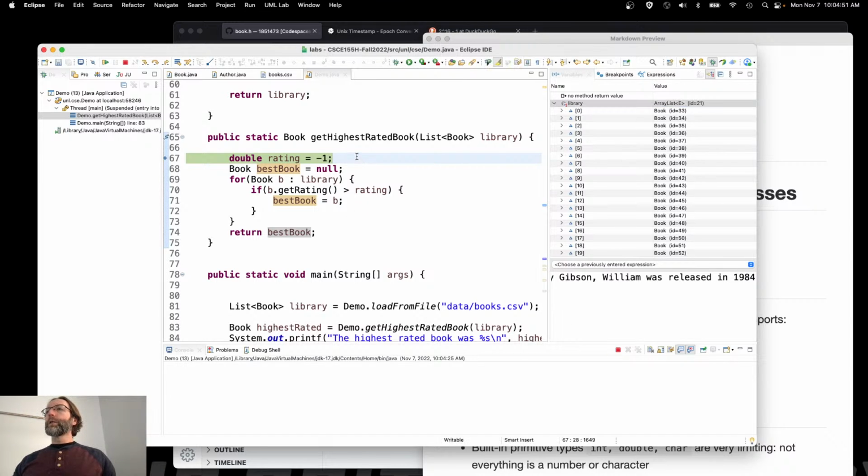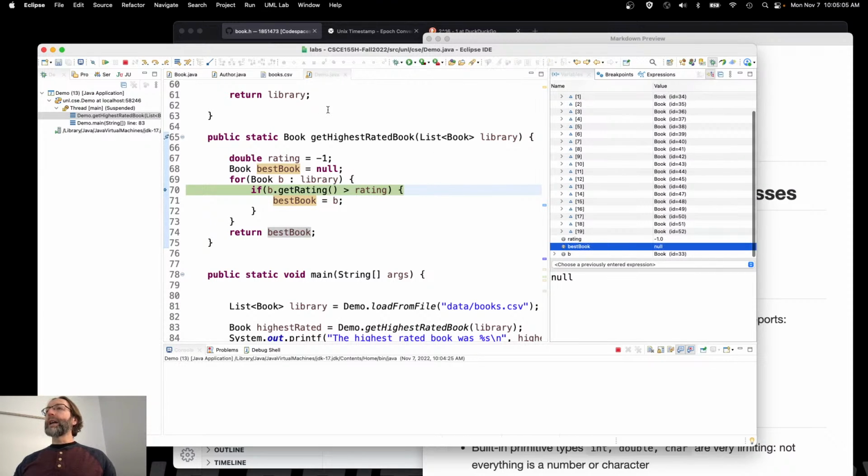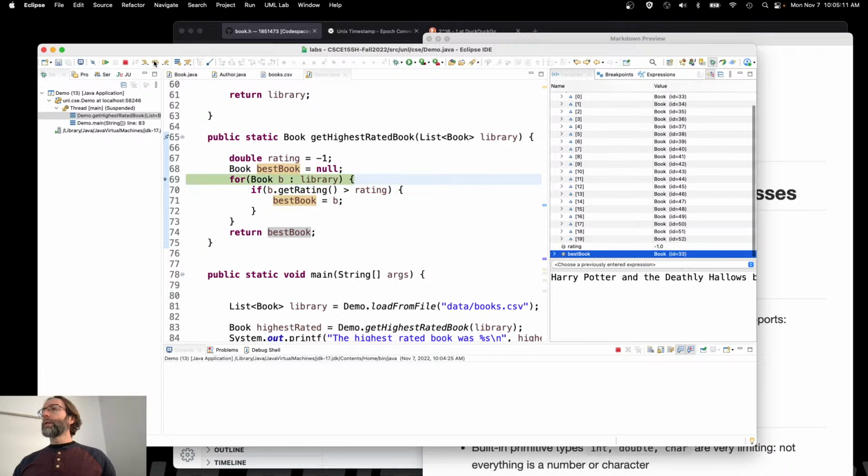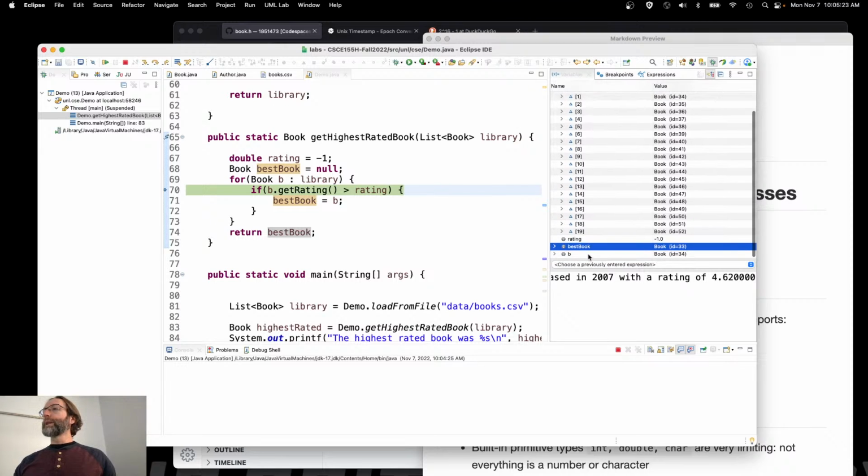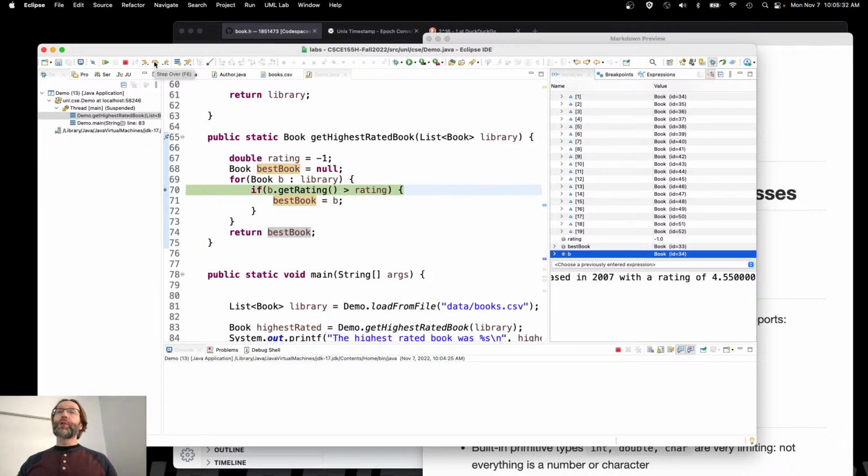Right? All right, so let's go ahead and start running through this. Best book. All right, so if the rating is greater than the rating I found so far, then the best book should get updated. Let's go ahead and highlight that and see if it gets updated to the next book, which should be whatever the first book was. Right? There we go. So the best book is Harry Potter and the Deathly Hallows with a rating of 4.62. Okay. All right, the next book here, whatever the current book is, B is now The Name of the Wind by Patrick Rothfuss, 4.55.